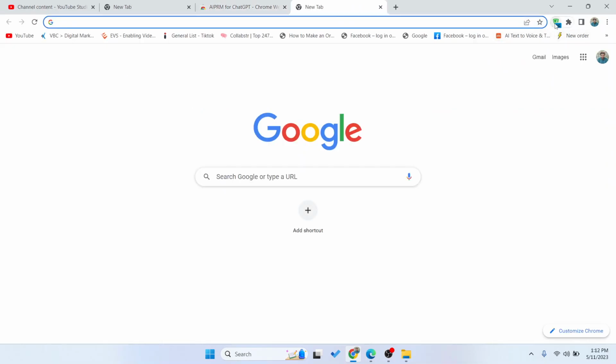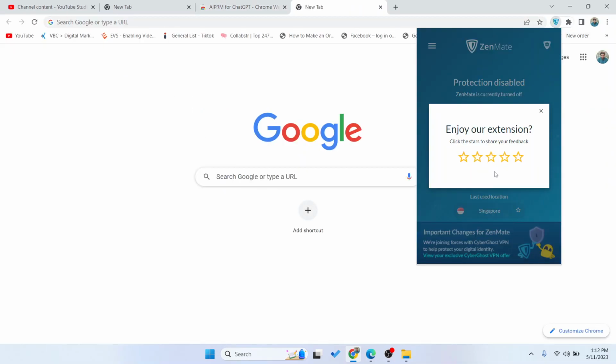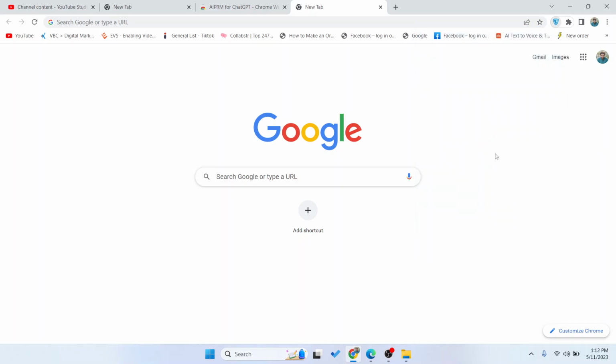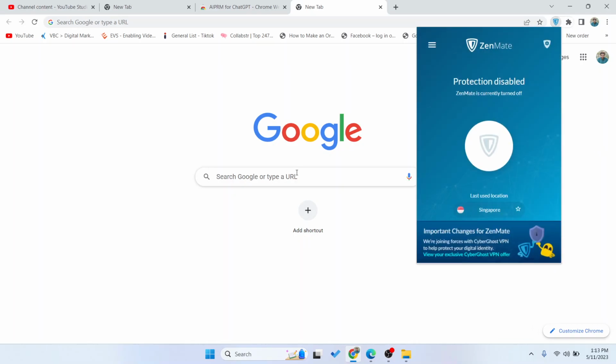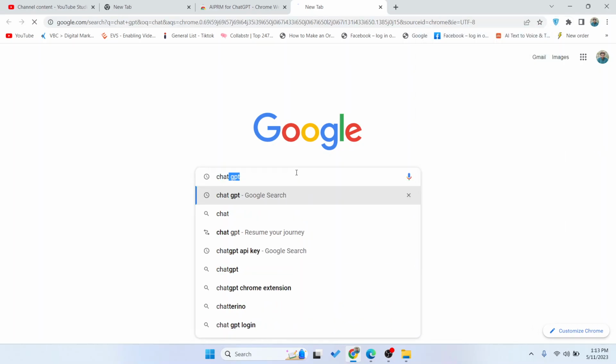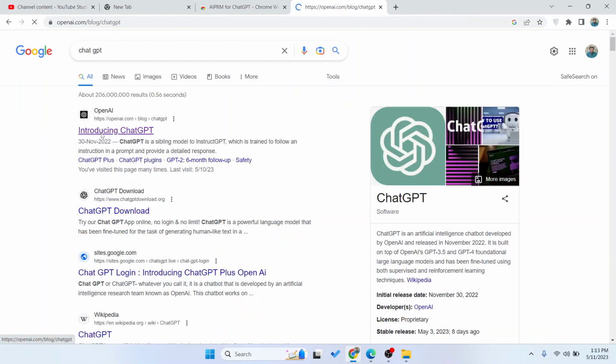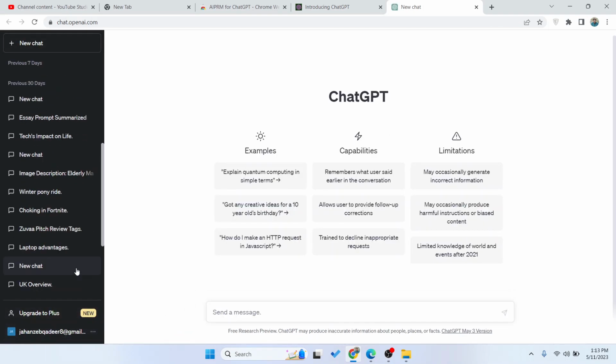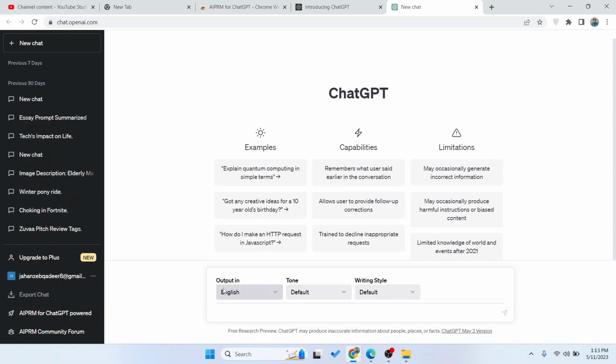So let me switch off the VPN. Okay, and here you need to search for ChatGPT. Open ChatGPT, click on try ChatGPT. So now you can see that it is added.